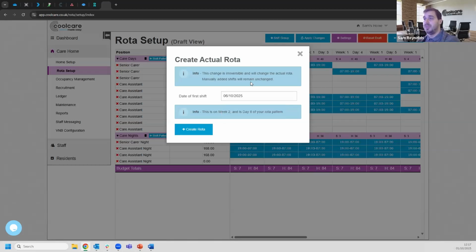Just be aware, if you choose a date in the future when you're creating your actual rota, it will lock down your rota setup and you won't be able to edit it again until that date has passed. So if I was to set mine to start from next Monday the 6th, I won't be able to edit my rota setup any further this week without essentially undoing those changes and having to do them again.